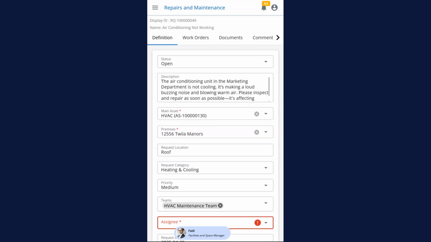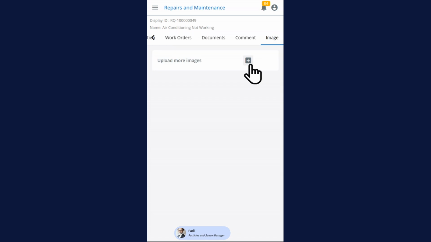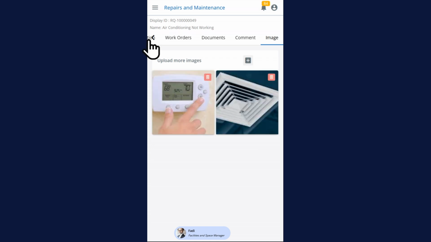After I add the asset, I can enter more descriptive information about the request if necessary. After entering all the information for the request, I can enhance my details with images. To do this, I'll click on the Images tab. To upload an image, click the plus icon and select the desired image from your mobile device. Once I have attached all the necessary images, I can assign the request for review in the Definition tab.